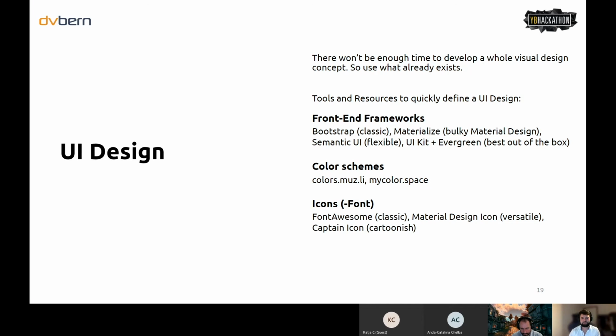For icons or also icon fonts, the classic here again is Font Awesome. It has all the basic icons you probably need. If you want to have more versatile icons, the Material Design icons are just as great. And a little special icon set are cartoonish icons. For example, if you want to develop something for children, or if you just want to have a sketchy or cartoonish look, then the cartoonish icons are really, really good and fleshed out.